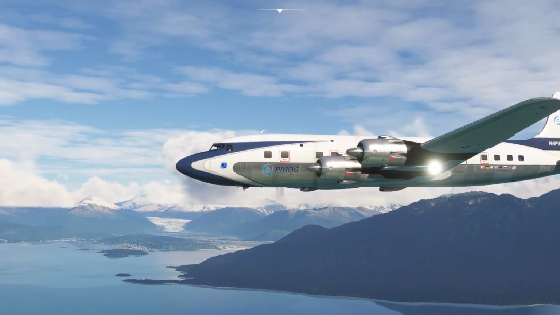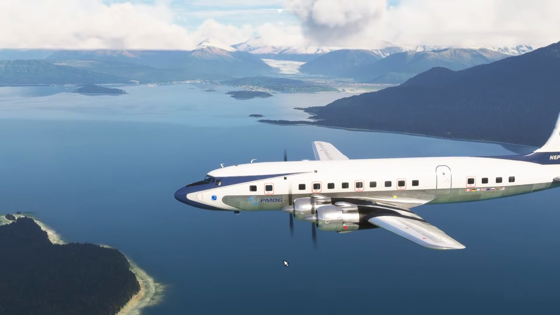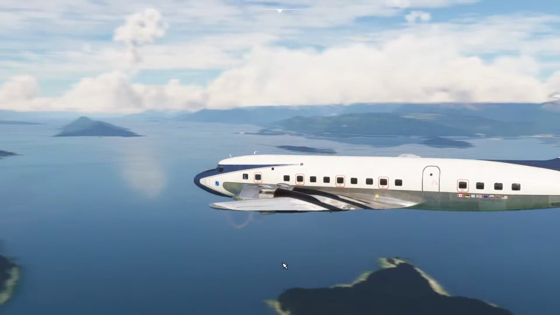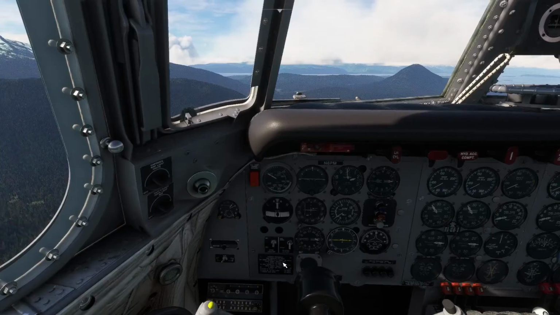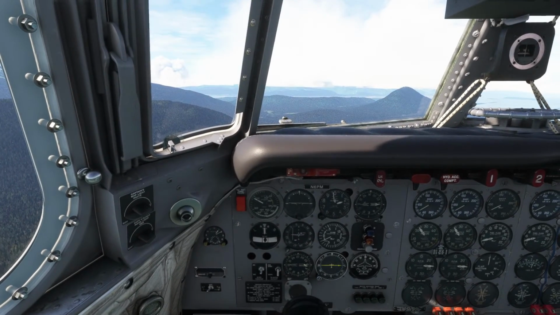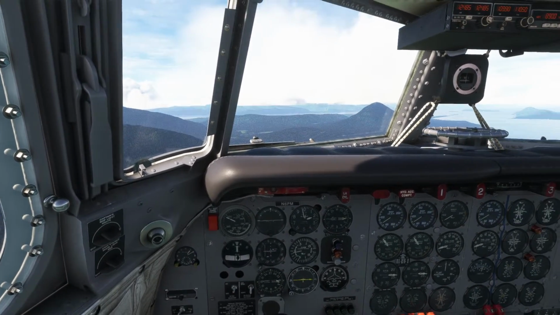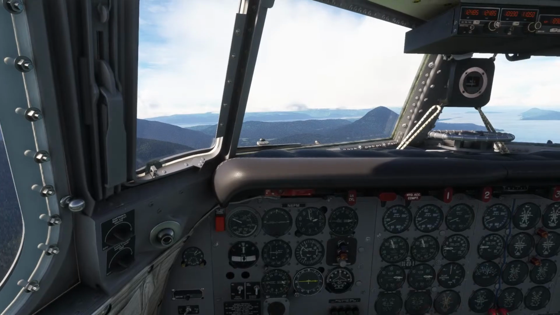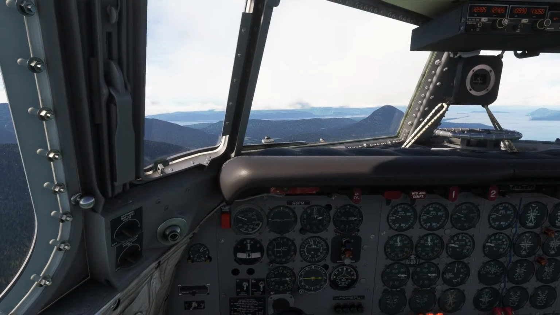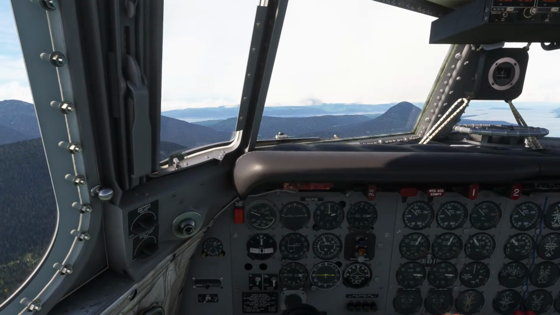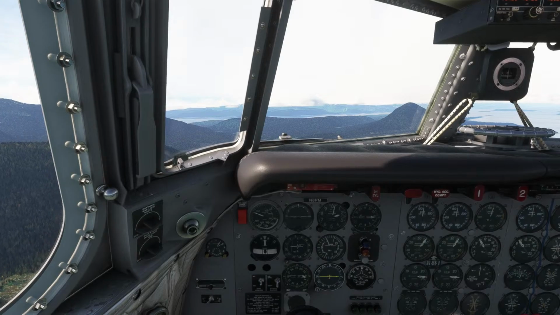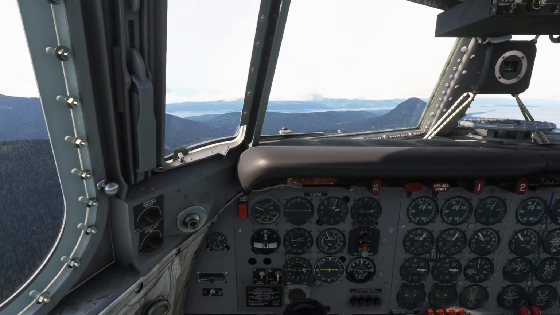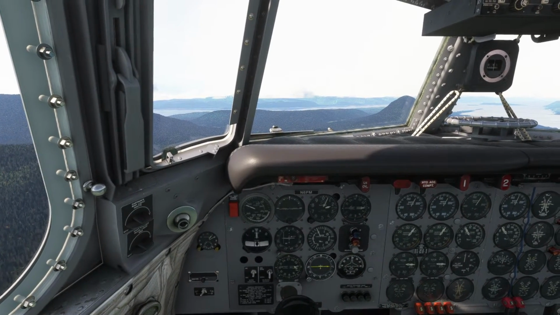There's Juneau behind us. Should look where we're going, really, shouldn't we? We're down to 2,000 feet. That will help us to scrub off some speed, which isn't a bad thing. Let's just climb back up a little bit.